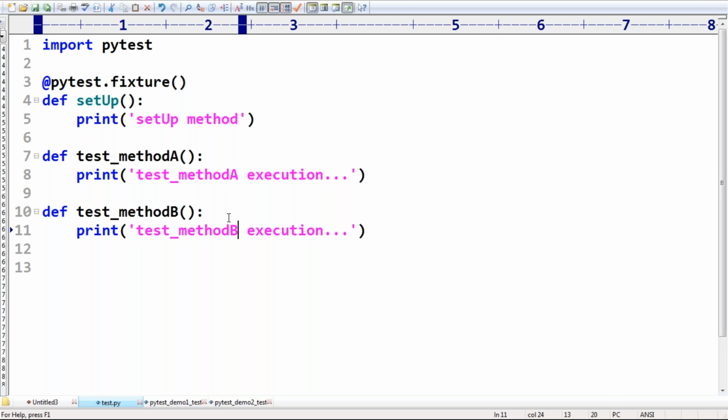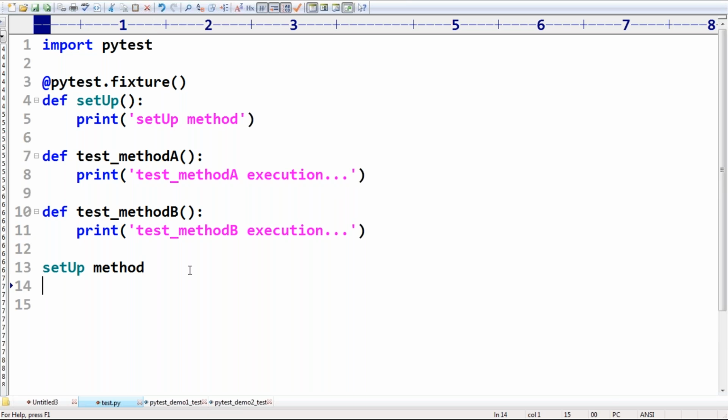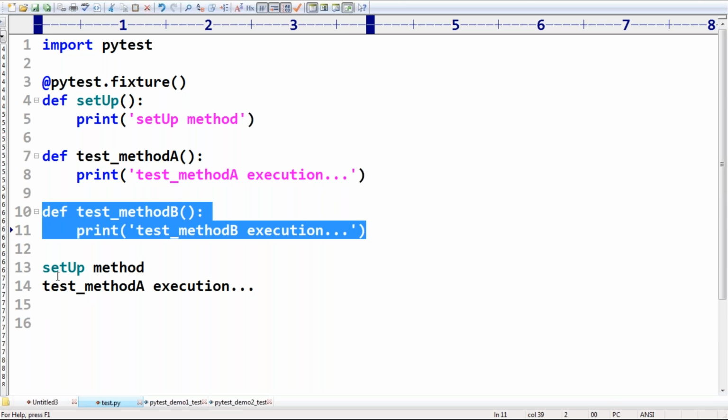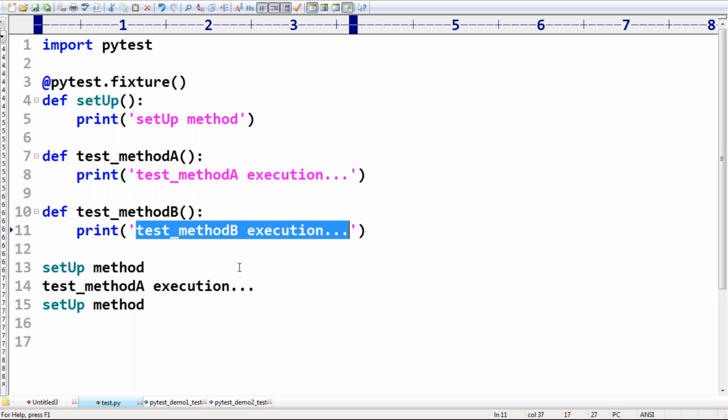Now let me execute this one. Observe carefully whether you are guessing the expected output we are going to get or not. If everything goes fine, what is my expected output? Now listen carefully. First setup method, and then test method A execution. Next, again before every test method execution, setup will be executed, sir. That's why again setup method, and after that test method B execution.